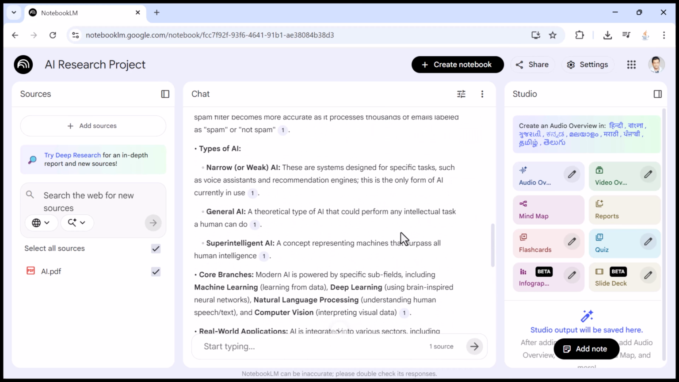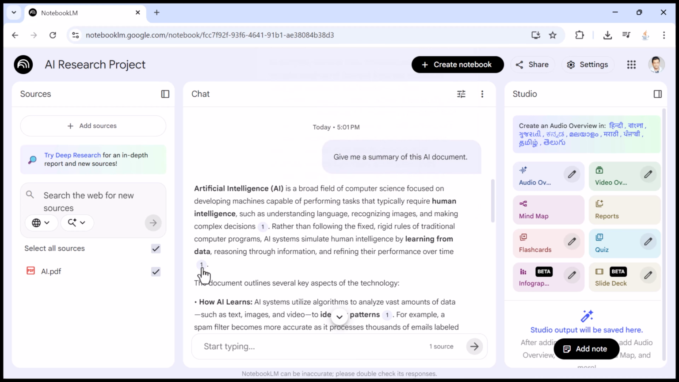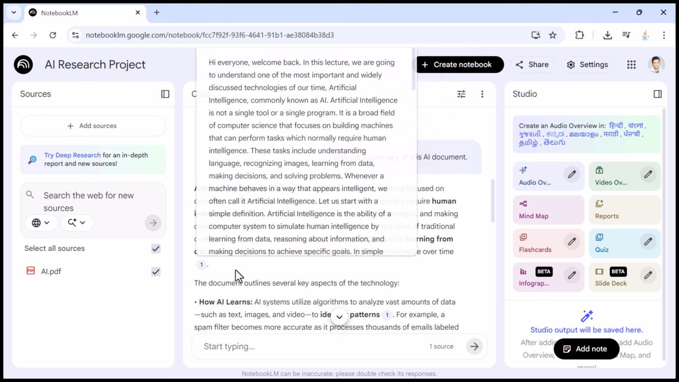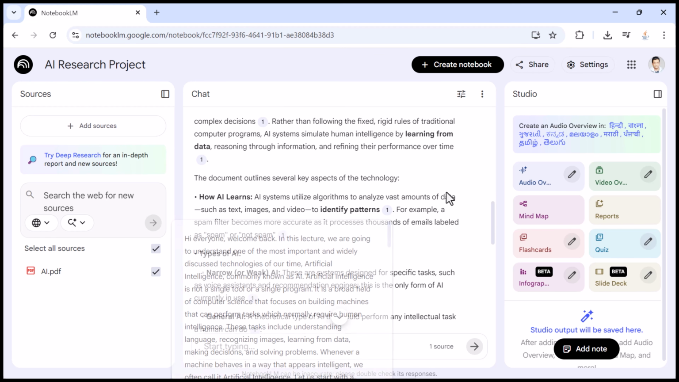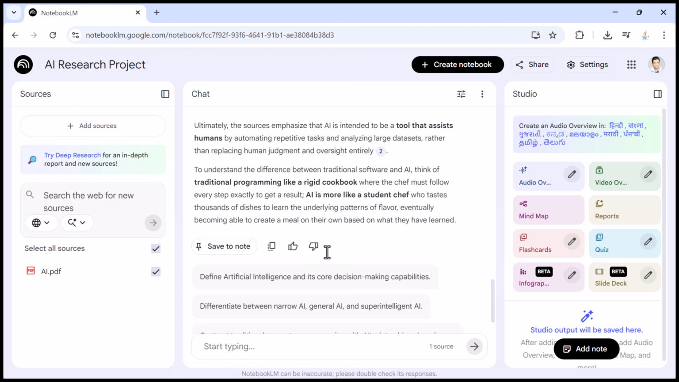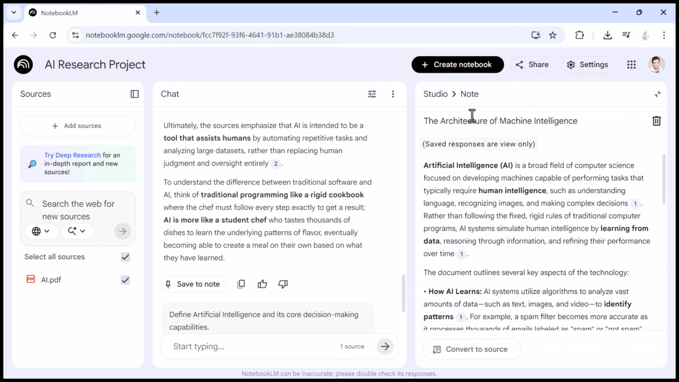You will also notice small inline citations inside the answer. These citations show exactly where the information came from inside your source. This is one of the most important features of NotebookLM. Now let's save this information. If you find the response useful, look for the option to add it as a note. Click on Save Note. This saves the information inside your notebook so you can access it later without asking again.